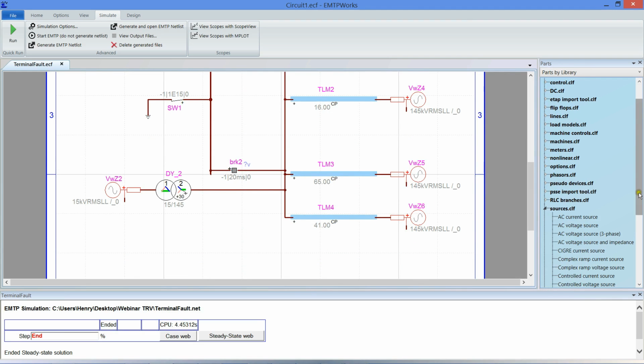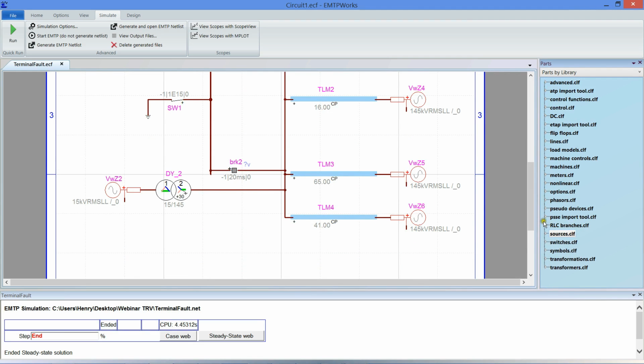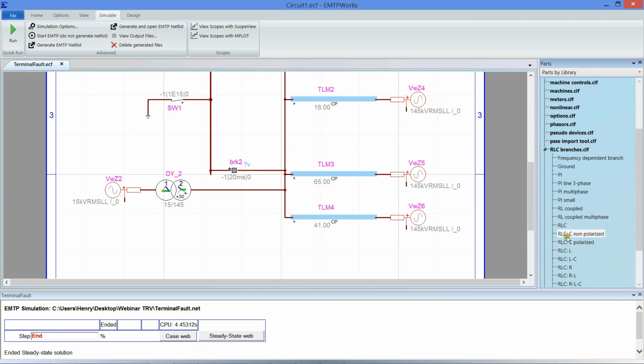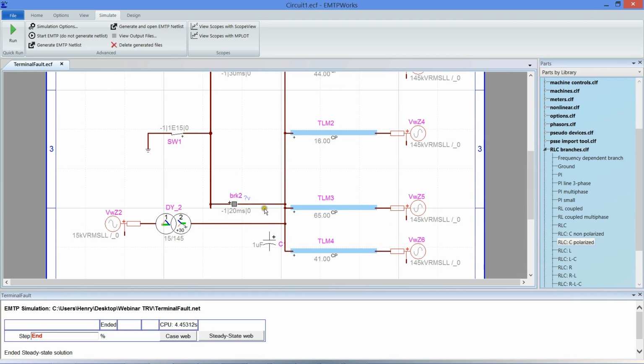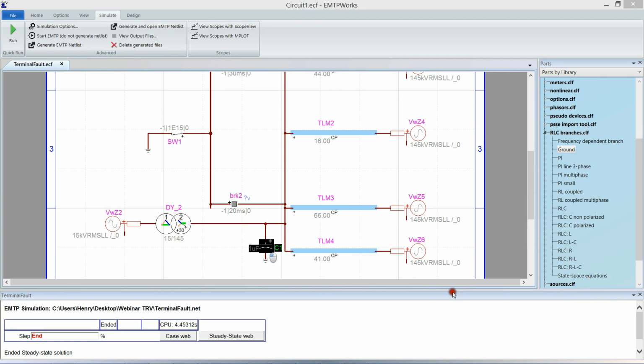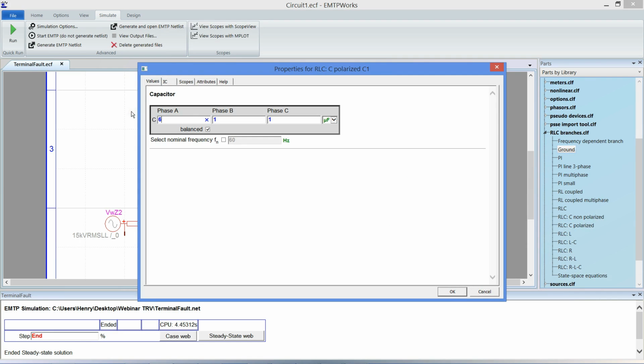Okay, so I'm going to add the stray capacitance here at this side of the breaker, and ground it. So I said it's 6.56 nanofarad.